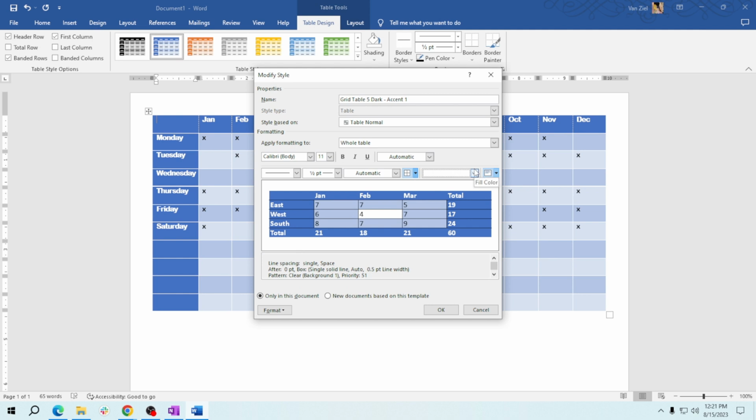Once you've customized your table style, don't forget to save it. Click on the New button in the Modify Table Style dialog box, give your style a name, and hit OK. Now you can easily apply your custom style to any table in your document.